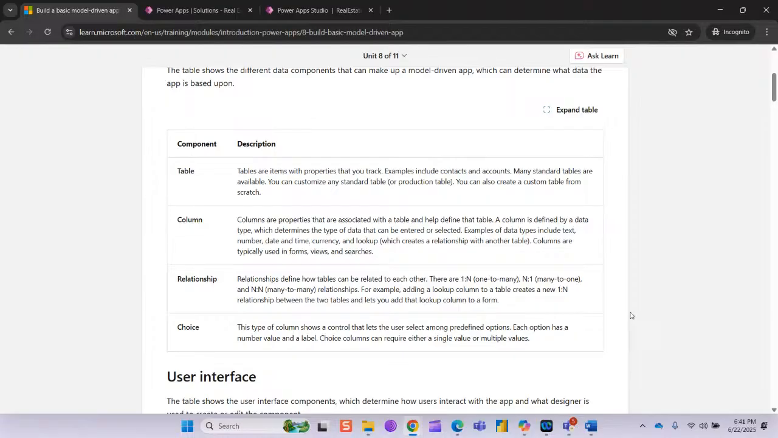Like for example, there is an approved column or status column. There we are providing the choices: approved, cancelled, or not approved. Different choices we are just providing to the user, and the user can select only from those choices. That kind of column we call a choice column.